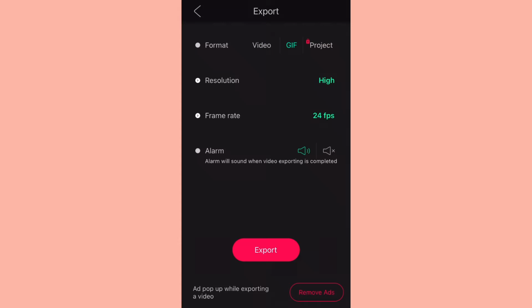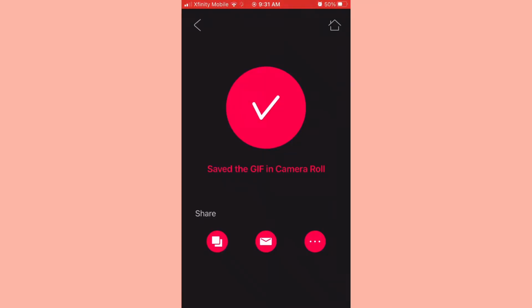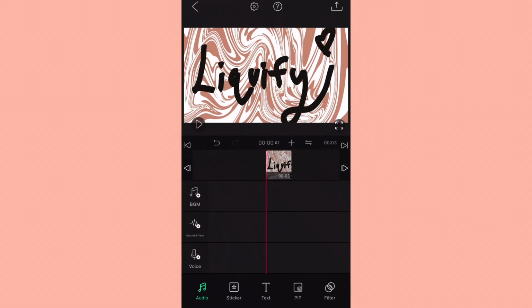So you're going to click GIF instead of video when you're in the export section, and then you're going to hit the export button and export your photo. I'm sorry, GIF.